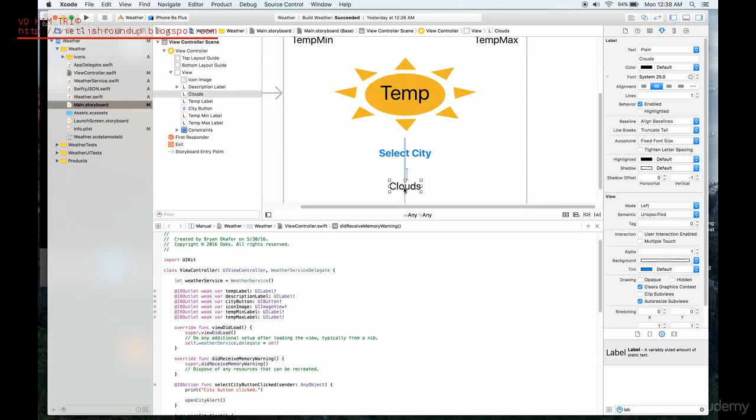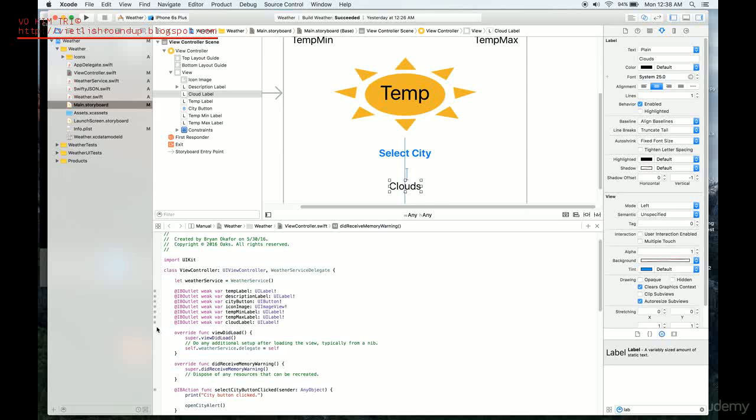So let's control drag from here to here. And this one is going to be called cloud label. Okay. So it looks like we have all our connections. Okay, all our connections are here.